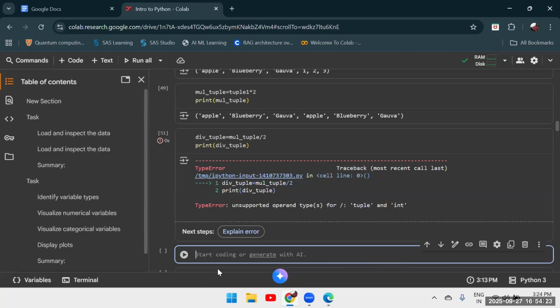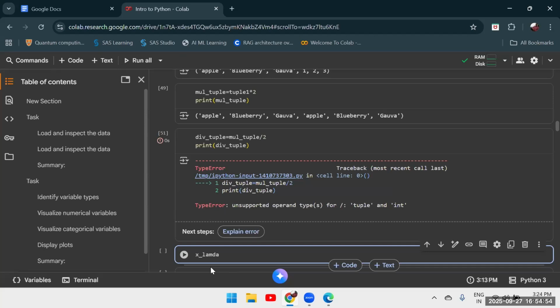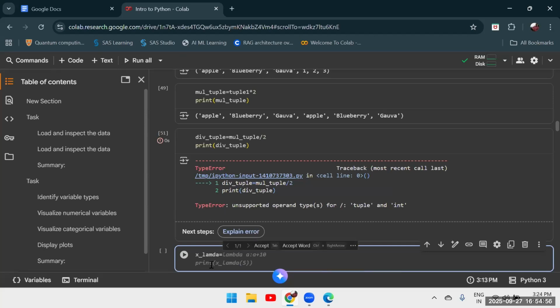This is a very small anonymous function, and it can take any number of arguments. But the only limitation of this function is it can have only one expression. So let's first see how to define this lambda function. Here I'm going to say x underscore lambda. This will be my function.